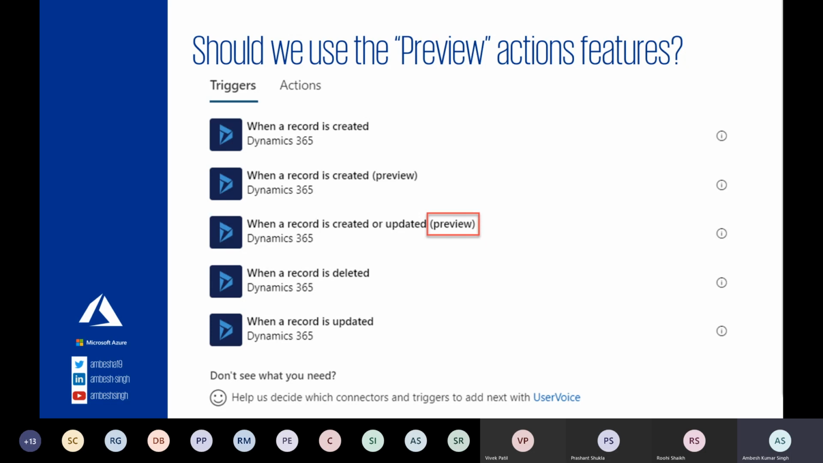So it's always recommended, if you're going to production and if you think those preview features or the product are not very stable, always go with the non-preview or GA, the general availability connectors, triggers, and actions. Don't go with the preview ones, for sure.